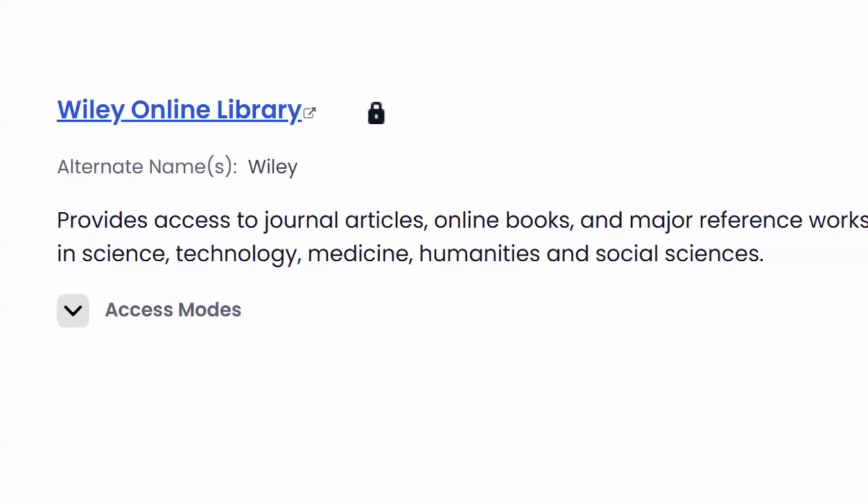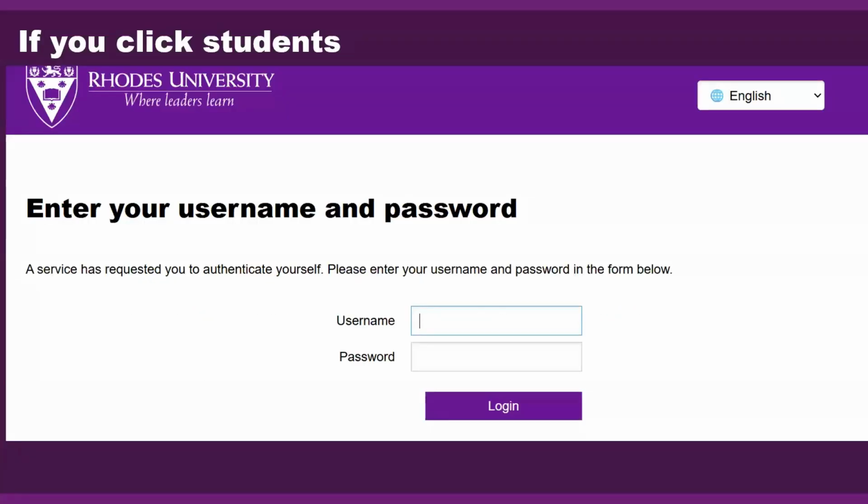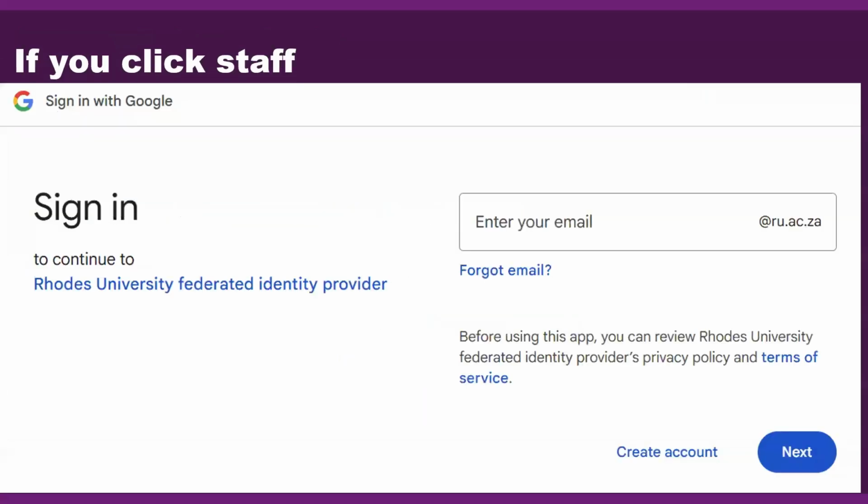Now, after you've clicked on the letter W, you'd get to see the Wiley Online Library database. And once you click on the access option or method, that's where you'd be asked to authenticate. A reminder that in order to authenticate, you need to first select your relevant category. If you're staff, you select staff. If you're a student, then you'd select the students option. And after selecting that, you'll either be asked to key in your username and password, which is the same details that you use to access your RU Connected account. And if you're a staff member, you'd be asked to sign in using your email address.